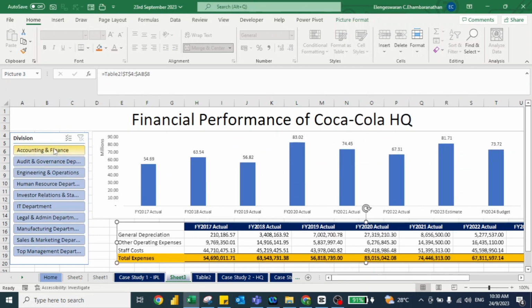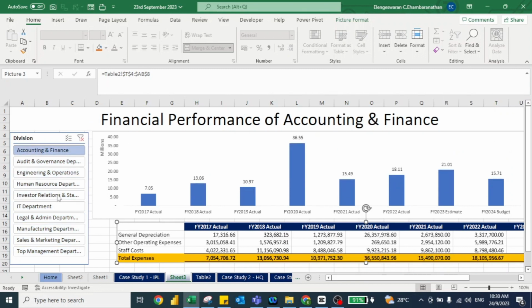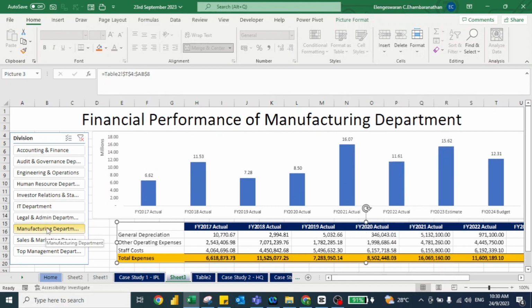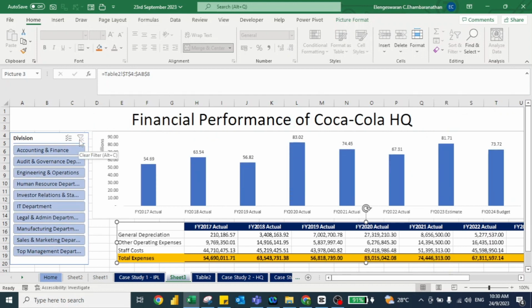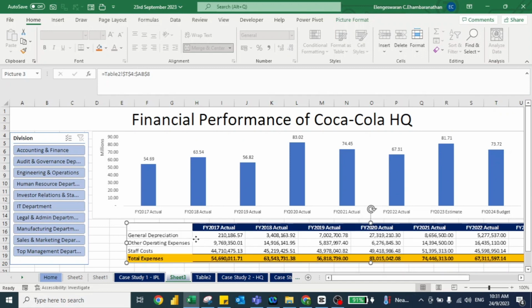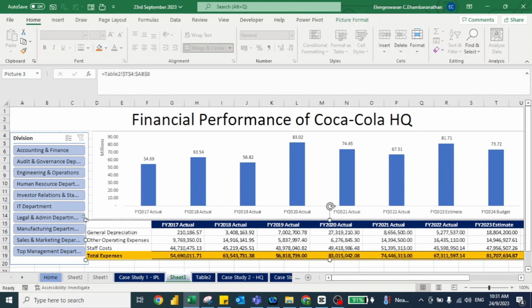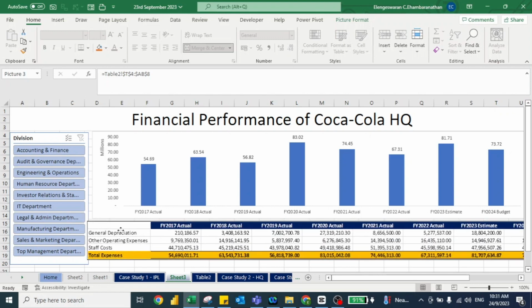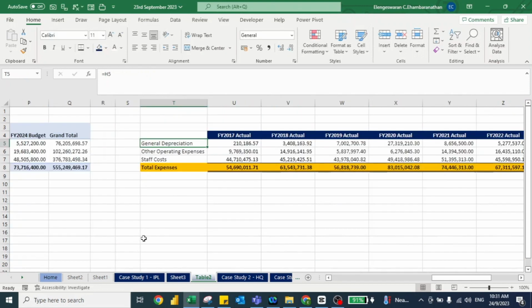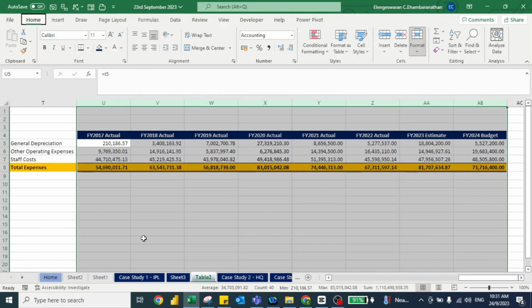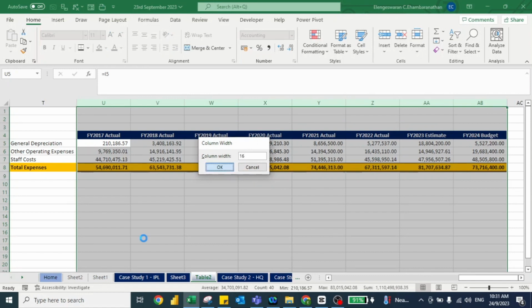So if you click here accounting and finance, this is the accounting and finance financial performance. If I want to know about manufacturing department, this is the details of manufacturing department. If I want to know overall, this is the financial performance of overall. Okay, so this is the details. So what I'm going to do is maybe I can make it smaller. Put it over here and then make it smaller. So maybe I'll just adjust accordingly. Okay, instead of 19, maybe I put 16.